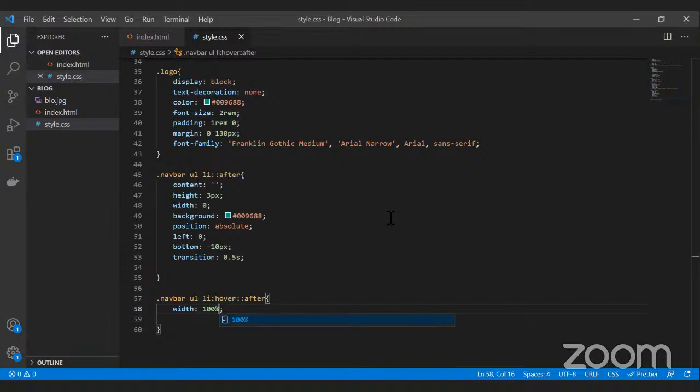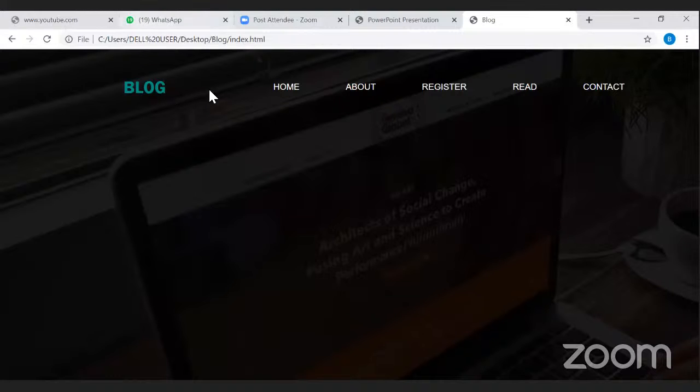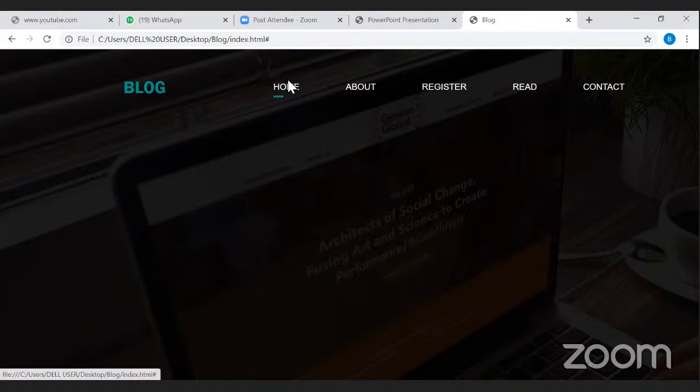Now let's go back to the website. Okay. So now we have our home. Okay, let me run it. We have our home, about, register, read, content, contact, and the transition has been applied. The left we use is now making it start from the left to the right. So it starts from the left to the right.